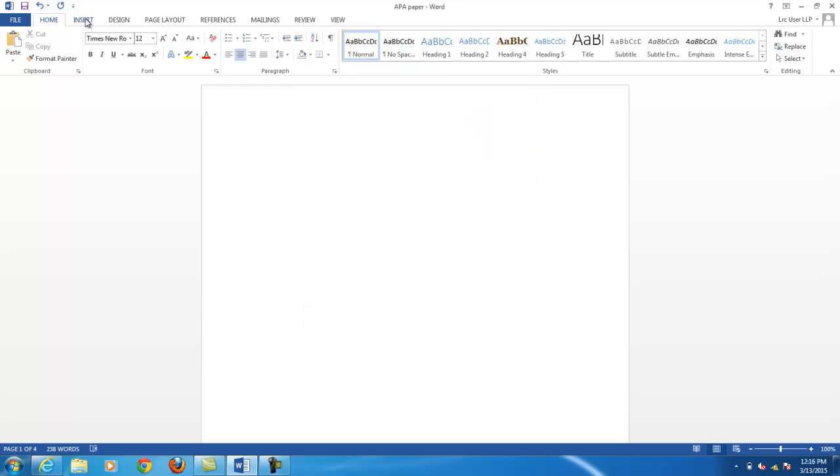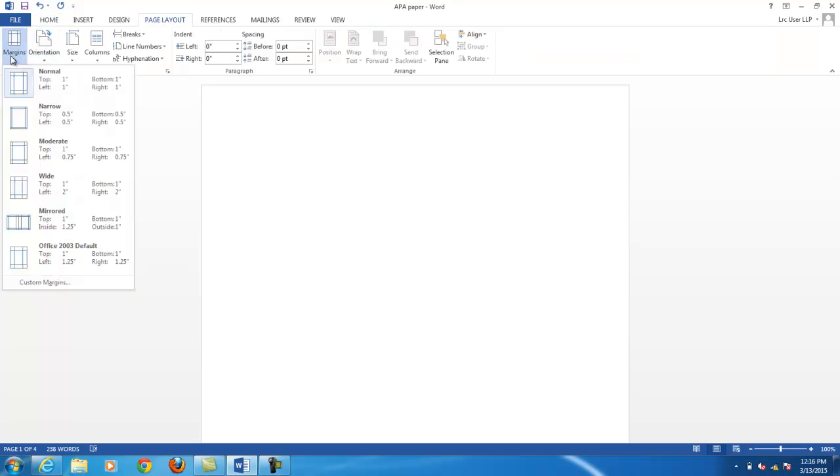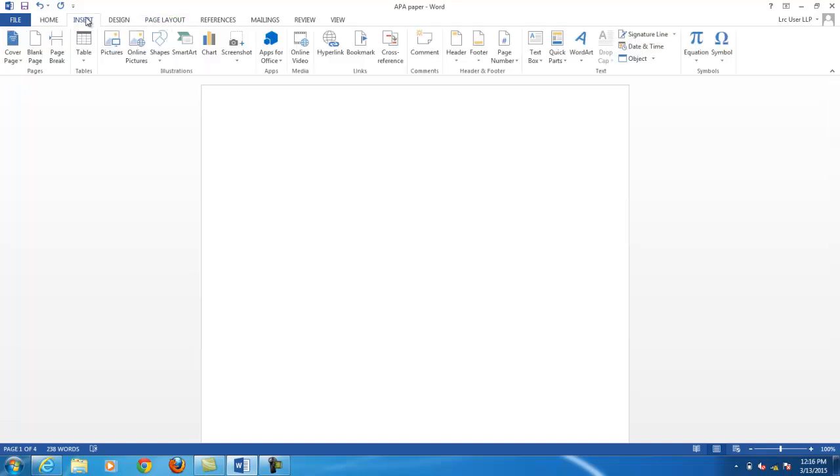And then we are going to go to page layout and make sure that our margins are selected for normal, and that's just 1 inch all the way around. Once you have that, we are going to start with our heading.